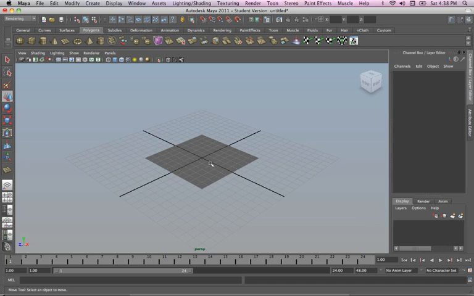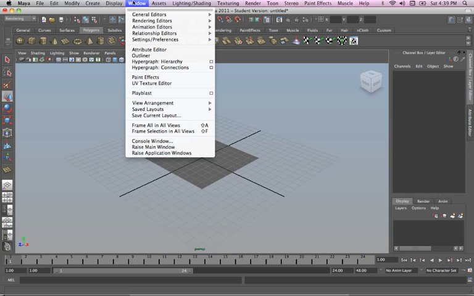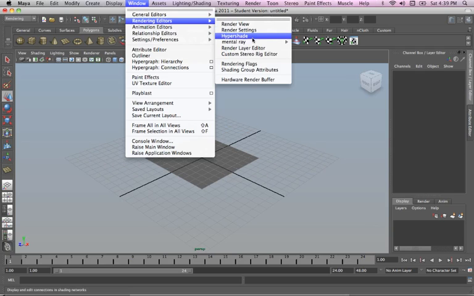All right, now that we have our perfectly square plane, let me introduce you to a fancy new Maya window you're sure to fall in love with. It's the Hypershade. Now it's up here under Window, Rendering Editors, and Hypershade. And you should ask yourself, why is it under Rendering Editors?